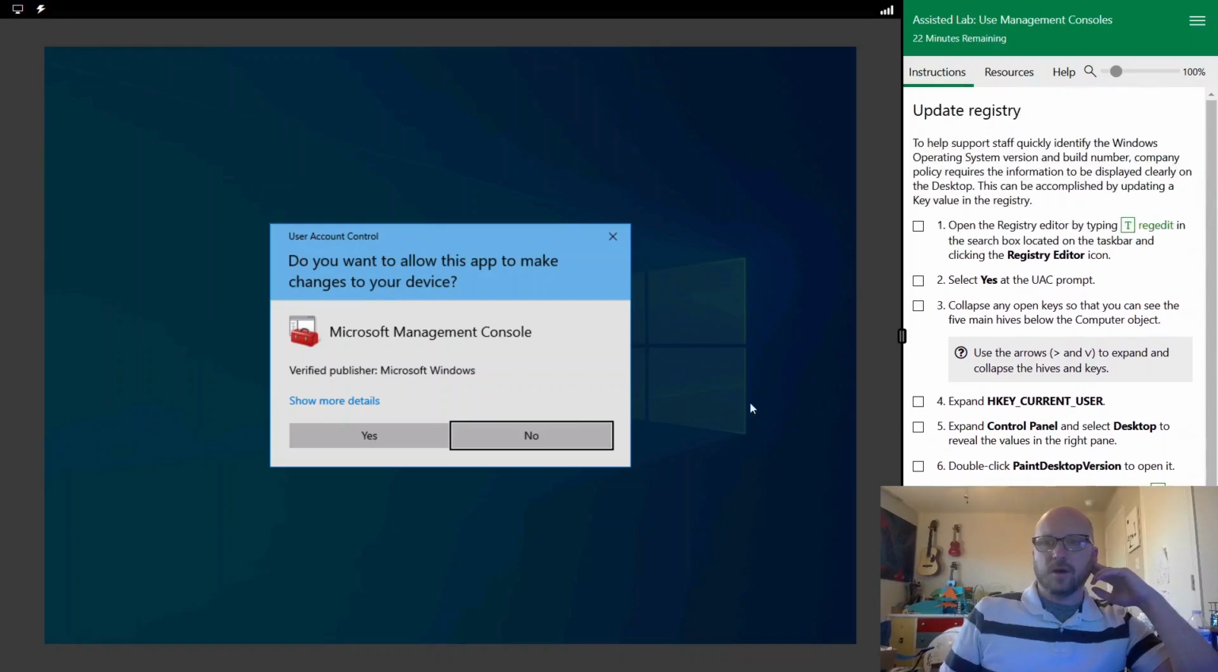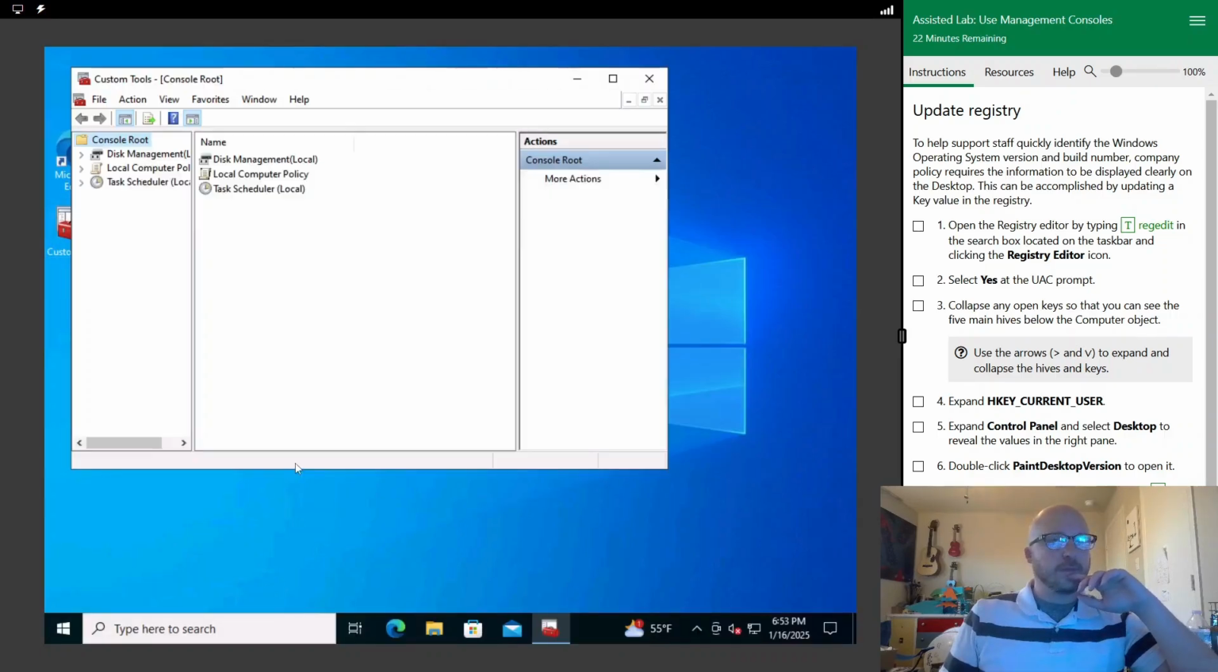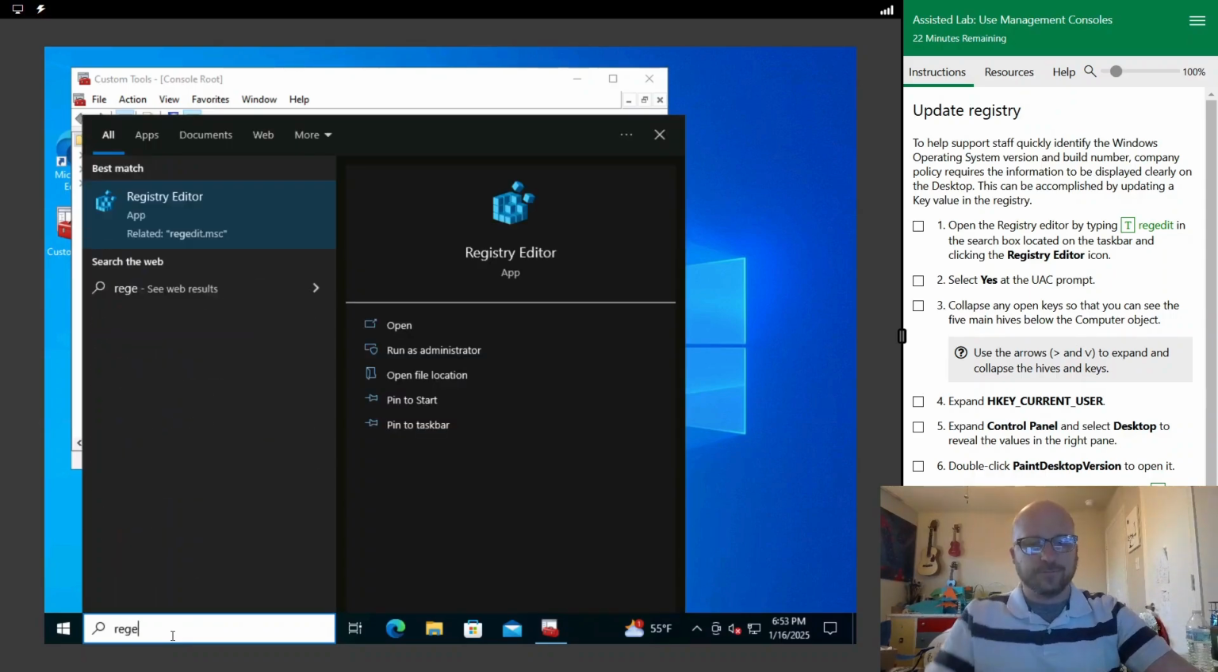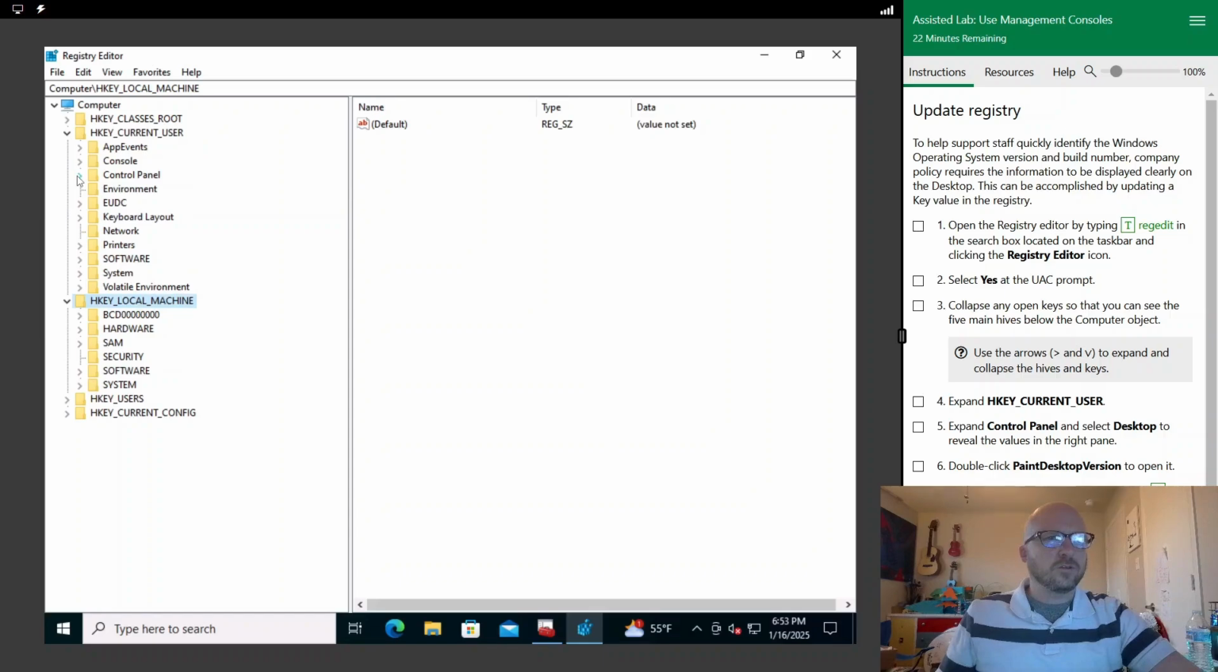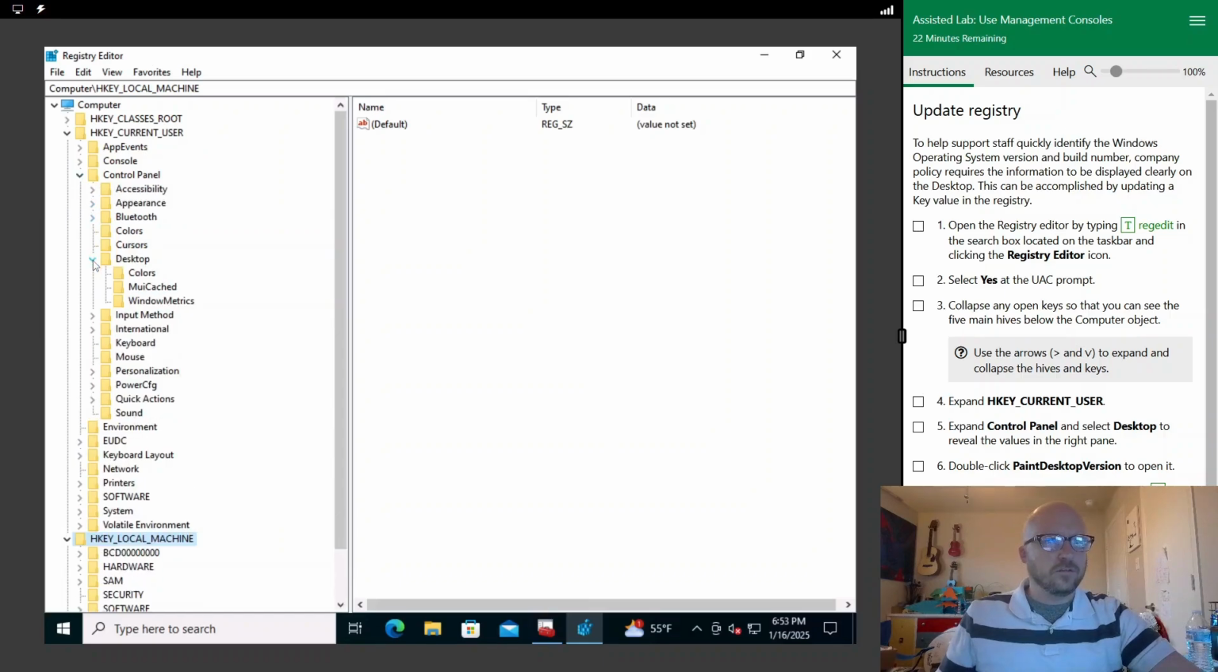The next task we're going to do is, I believe, Paint Desktop Version, which will display the operating system version and build number on the desktop screen. So the next thing we're going to do is regedit. That's right for this one. Registry Editor.